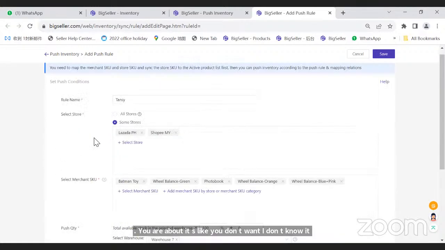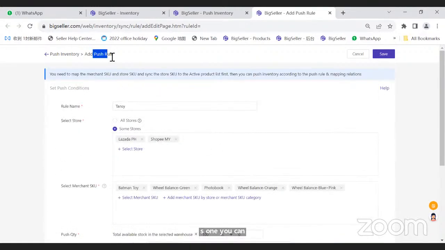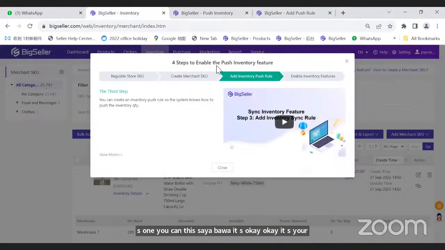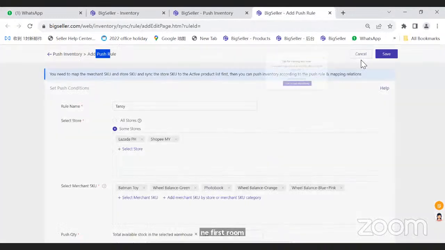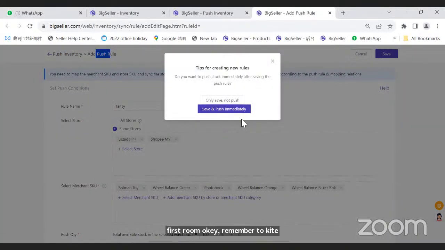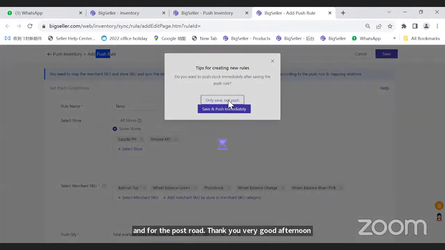Okay, it's your choice. So this is for push rule, the third setting. Remember to click save. For the push rule saving here, we have two options. But for the first time you set up the push rule, I recommend you click only save, not push. Just save this rule first, not push.